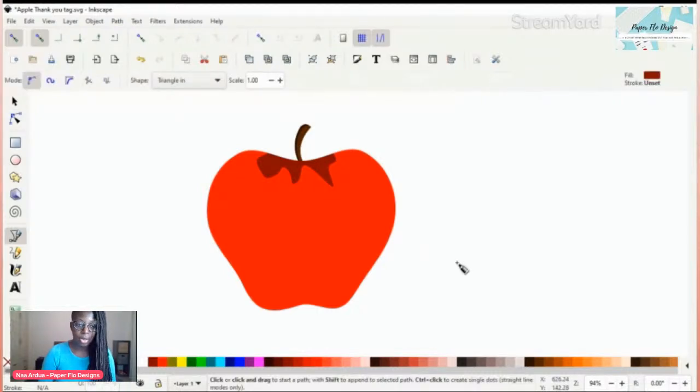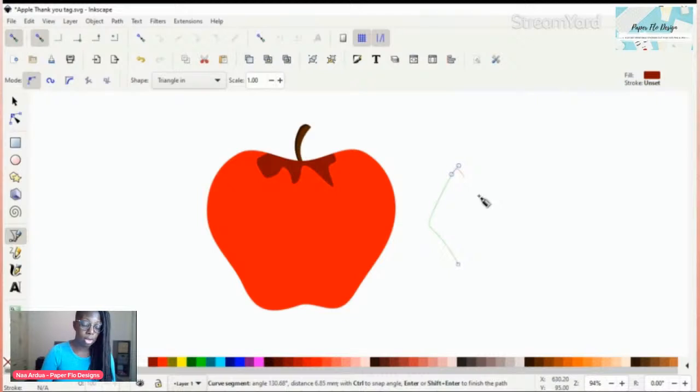So we'll go back to the Bezier pen. You don't see me going back and forth over to the control menu because I'm always using the shortcuts in Inkscape. I mean, you can use the menu tools too, but I just find it quicker when I use the shortcuts.